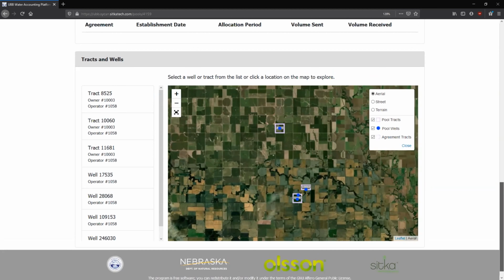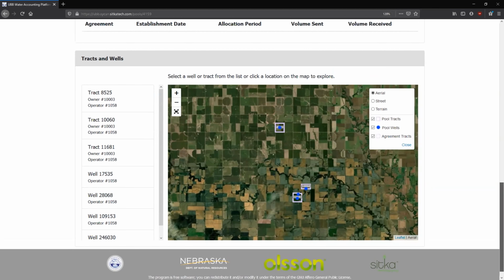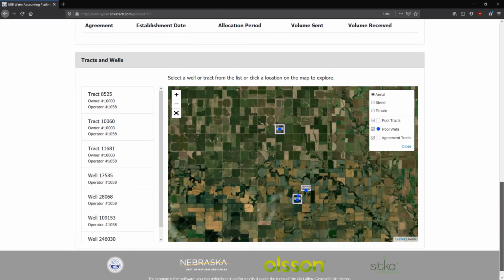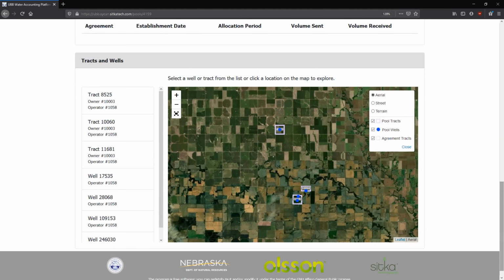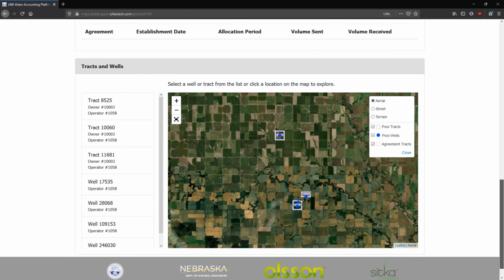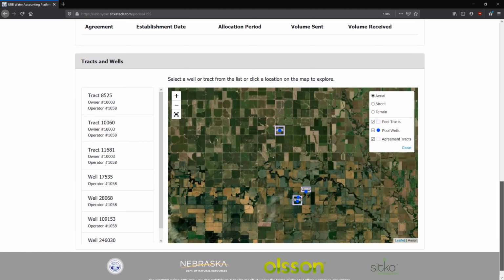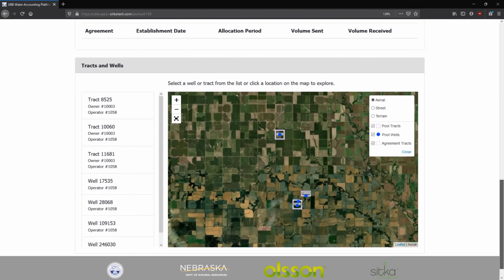And a pooling agreement is analogous to a trade in the Rosedale platform, but has some different rules and different cases when it might be relevant. Particularly in Upper Big Blue, they will not enable pooling agreements until the aquifer level drops below a certain threshold. There's a trigger at which pooling agreements would become mandatory, and then landowners would be required to manage to an allocation by conducting pooling agreements with their neighbors.